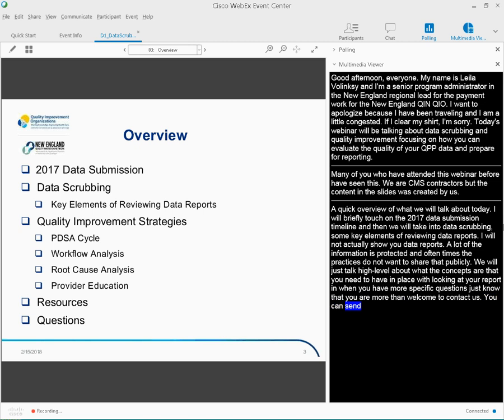I'll then be talking about quality improvement strategies. We'll touch on the PDSA cycle, workflow analysis, root cause analysis, and talk about some concepts you should consider when you're doing your provider education. We have some resources at the end, and of course, plenty of time for questions.